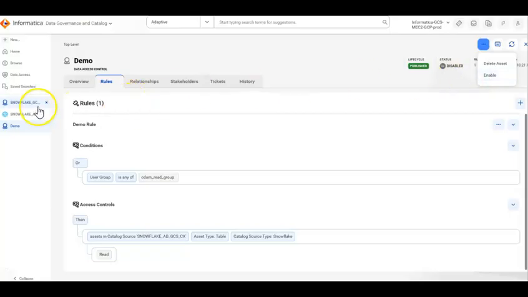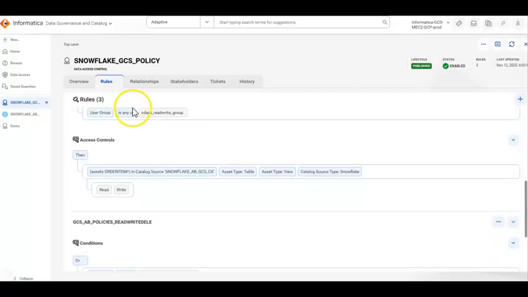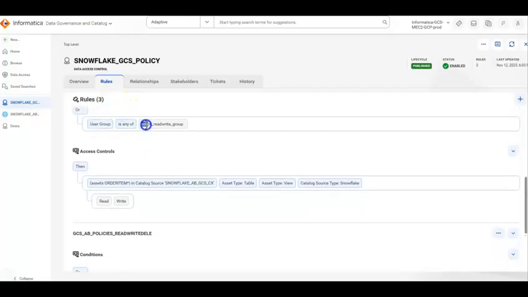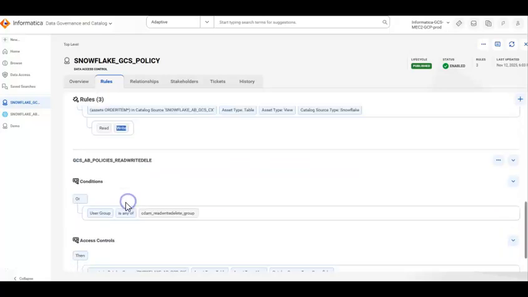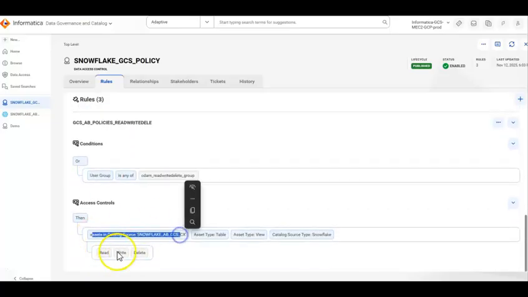For the demo, we have pre-created a policy. So in this policy, we have the user group, CDAM read write group, for the asset under order item, the permission will be read write. For the asset read write delete group, all the assets in the Snowflake source system will have the read write and delete group.